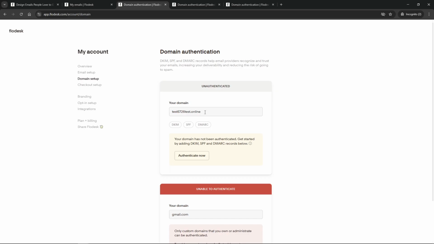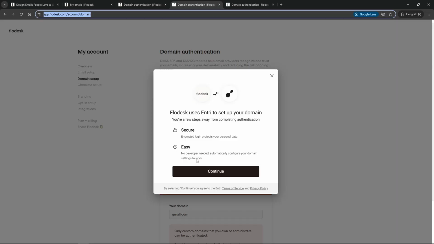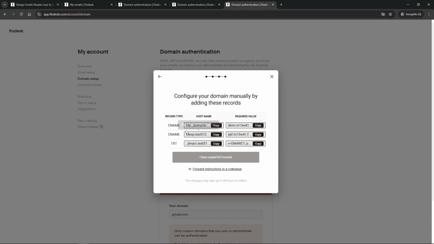This will prompt you to enter the domain name you're planning to authenticate. For instance, if you run a website, this would be that website's domain name. Once you've done this, Flodesk will generate a set of essential DNS records for you. These records usually consist of TXT and possibly CNAME records. These are crucial as they're used for verifying your domain and enabling email authentication.